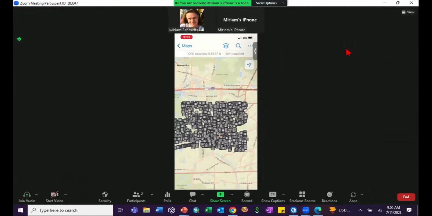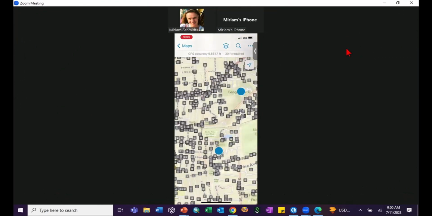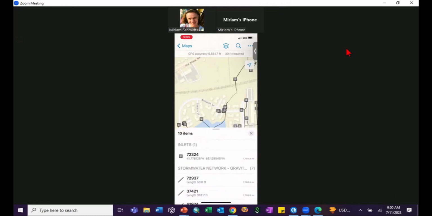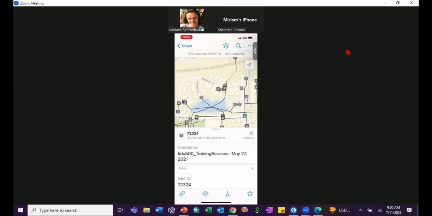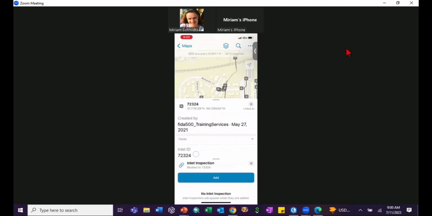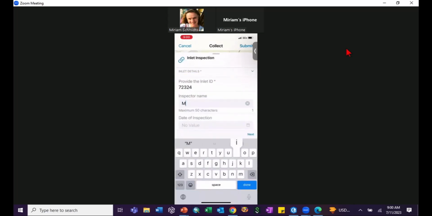So here's my phone. I have ArcGIS Field Maps on my phone, the mobile app portion of it. And say we're now in the field, we're selecting a stormwater inlet. Okay, I have inspected this inlet. I go to the related inlet inspections table and add a record to this table. Okay, so what's my name? Miriam, there we go.